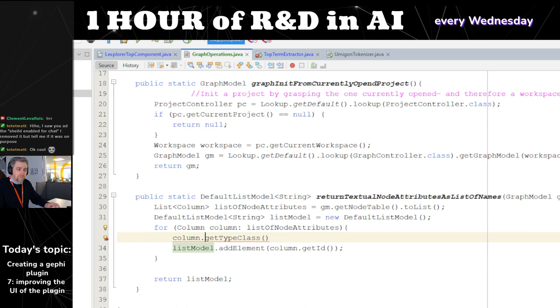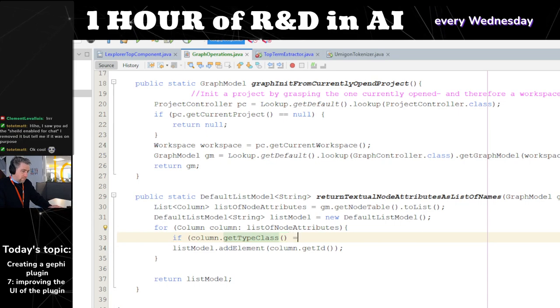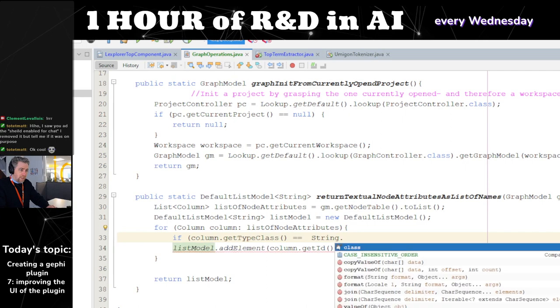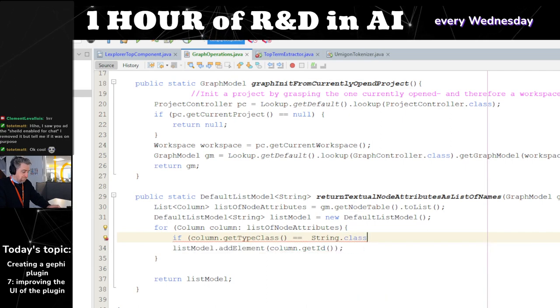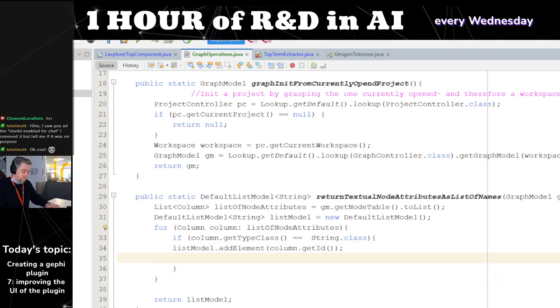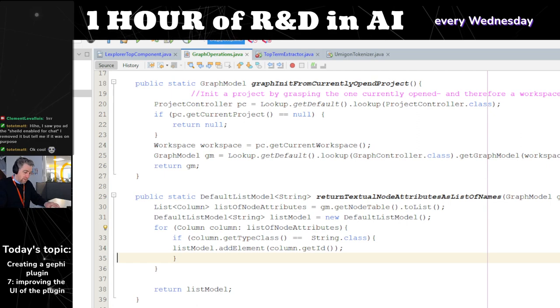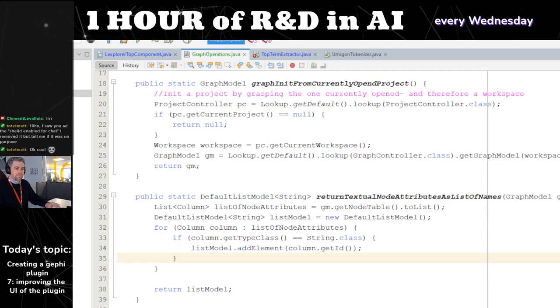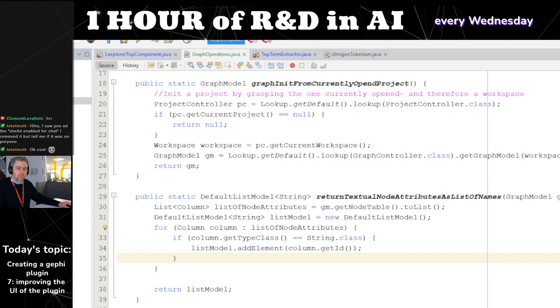So if the column class type equals, I'm not exactly sure, but maybe string class. Honestly, I'm not sure there. Only then can you add the name of this attribute to the list. Nice. Back to where we were.